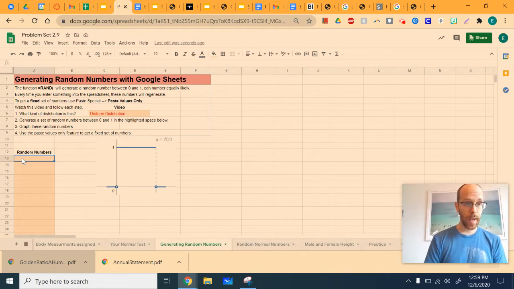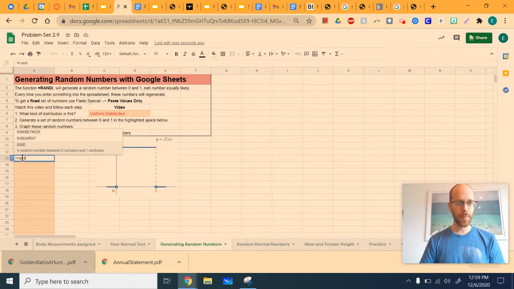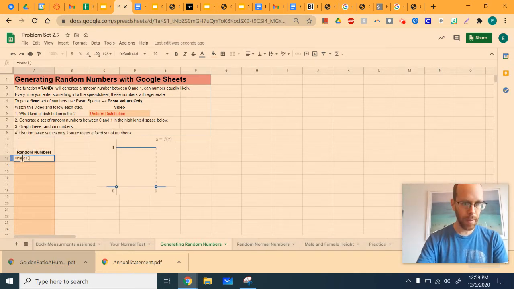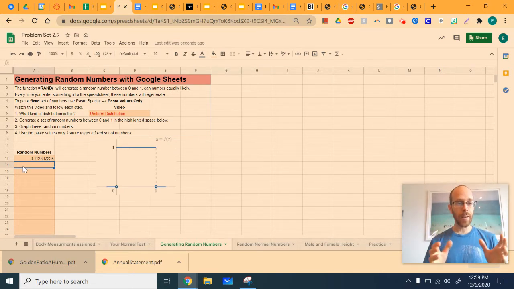You're going to go to cell A13. You type =rand for random, and then you put a parenthesis on it. You can put another parenthesis on if you want, but that last one is technically not required. And you hit enter. And sure enough, I got 0.112807225, which is a number between 0 and 1.